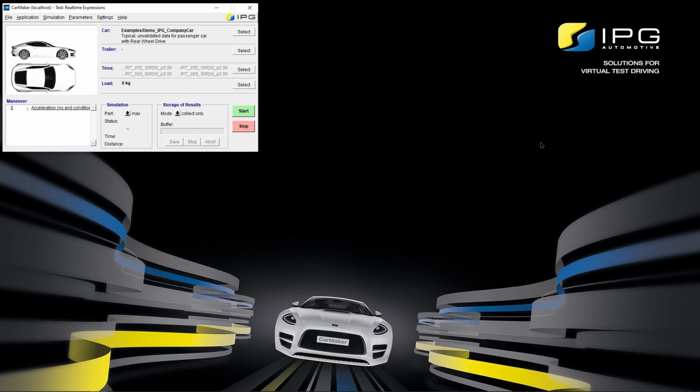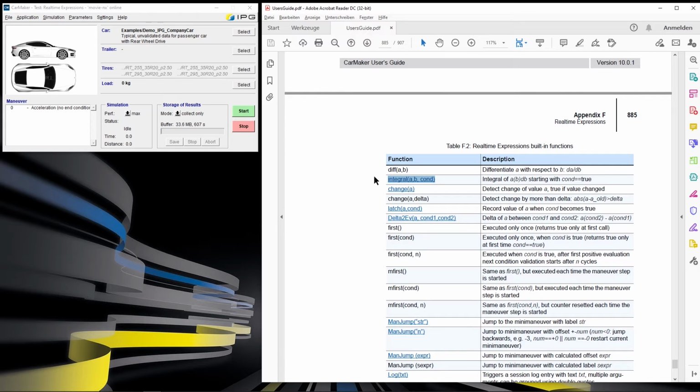The first example will show you how to handle the integral function listed in the user's guide. There are three parameters required. I'm going to use the velocity of the ego vehicle, which will be integrated over time, and the integration calculation should start with an ego vehicle velocity greater than zero. If the calculation is correct, we should see the exact same value for the endpoint man distance, which is storing the driven distance for this particular mini maneuver.